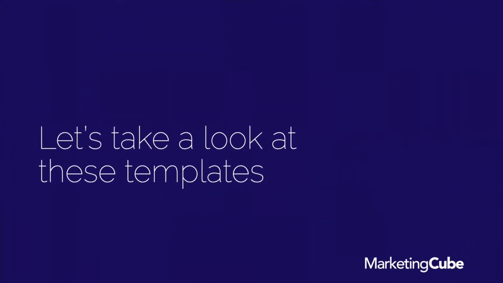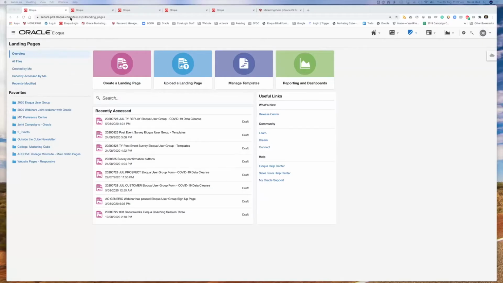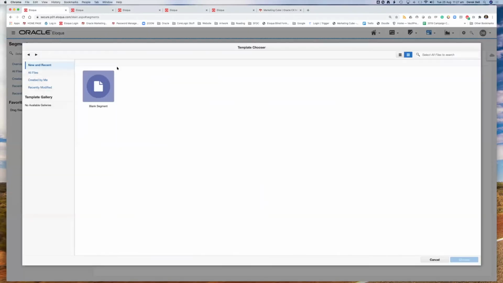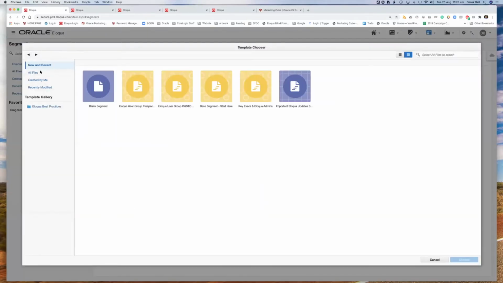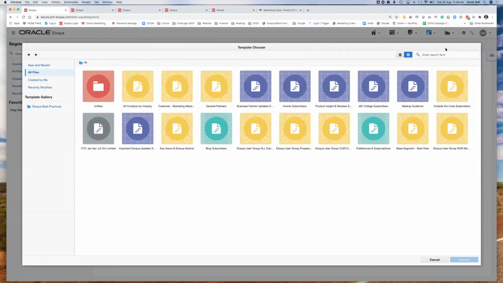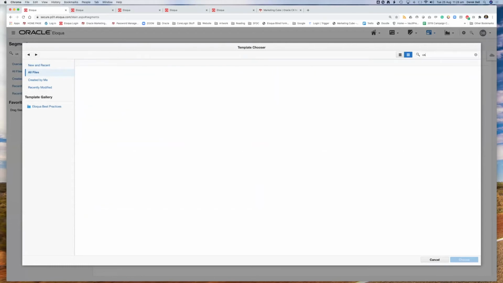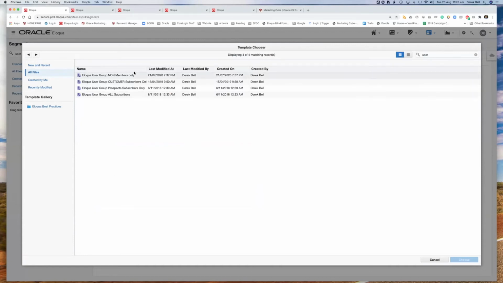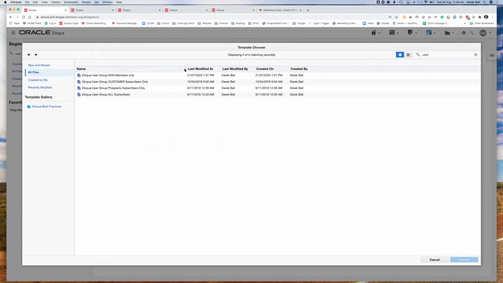Okay, so let's jump in and have a closer look at what that might look like. So the first thing I wanted to focus on would be segments, because we start with the audience and work from there. So if I go into the template chooser within Marketing Cube's instance, you can see there's quite a few templates there. I can filter by the type of segment template that I'm after. And you can see there's a few here.